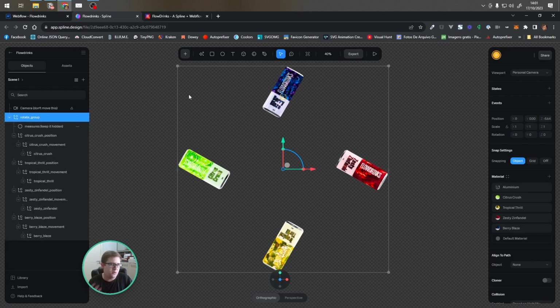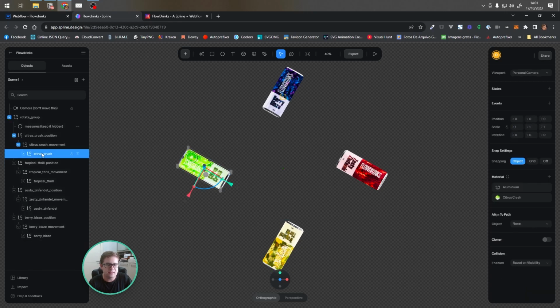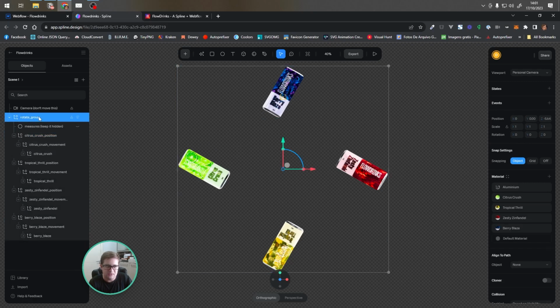Okay. And by the way, since we're here, I just reorganized and renamed a little bit of the layers and the groups compared to the previous tutorial. So for each one of the cans, we actually have 3 groups. One is the individual can group that we're going to animate. Another one that we're also going to animate for the movement of the can. And then the position, that is basically just positioning the cans inside the parent group, which is the rotate group. Okay, let's go back to our main camera.